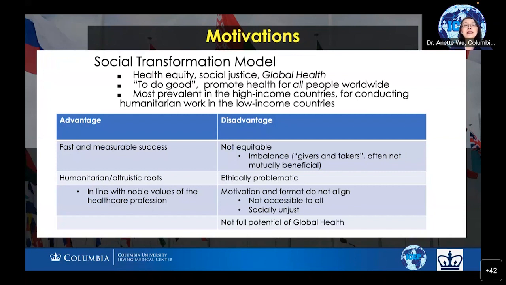And very importantly, the motivation in the social transformation model has its roots in the humanitarian and altruistic values of the medical profession, right? It is in line with what we as physicians would like to do. We want to help others. Unfortunately, the way it is currently practiced has its disadvantage in that it is not very equitable, right? There's an imbalance of givers and takers, and oftentimes it is not mutually beneficial.